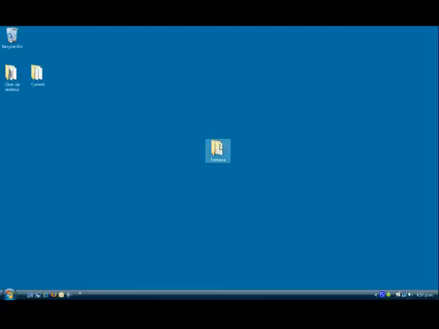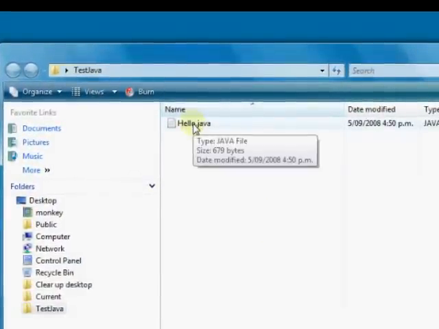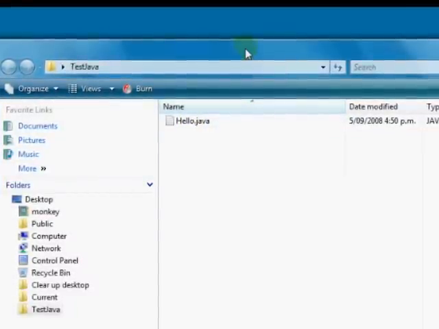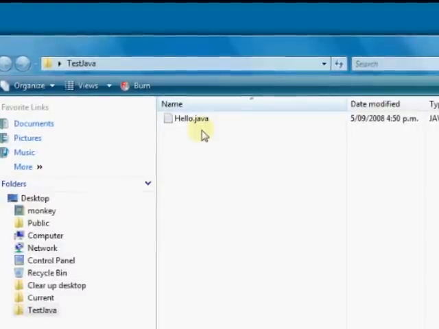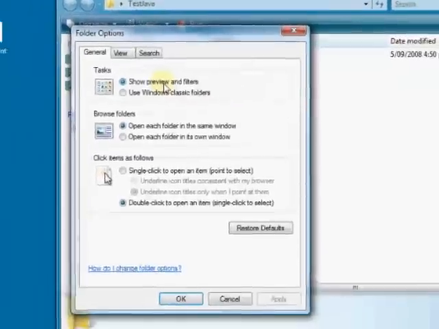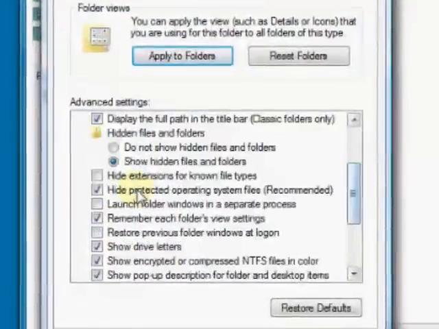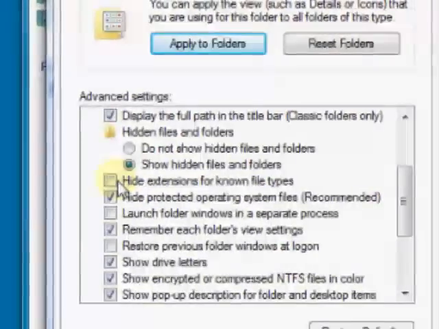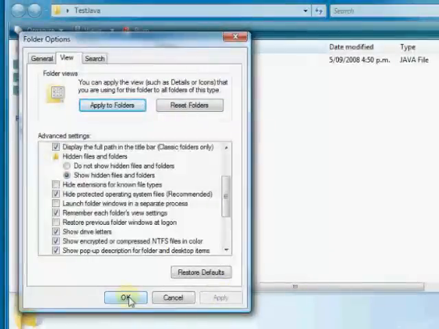So I've written my program in this file on my desktop, test Java. Here's my hello.java file. For Windows users, you're going to have to do this little step first to be able to see the file extension. So if you're running Vista, push Alt. Otherwise, you can just go to Tools, go to Folder Options, go to View, and just down here you can see the little checkbox, hide extensions for known file types. Make sure that's not checked. Make sure there's no tick there. Push apply and OK.